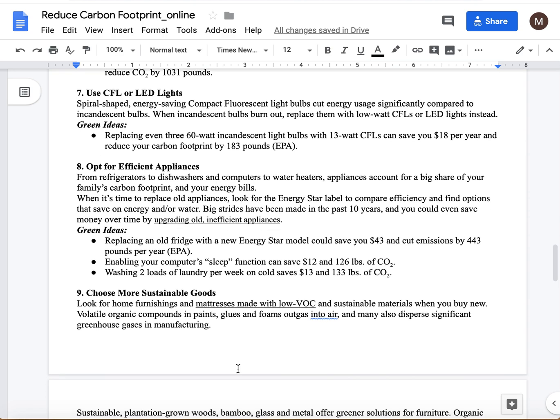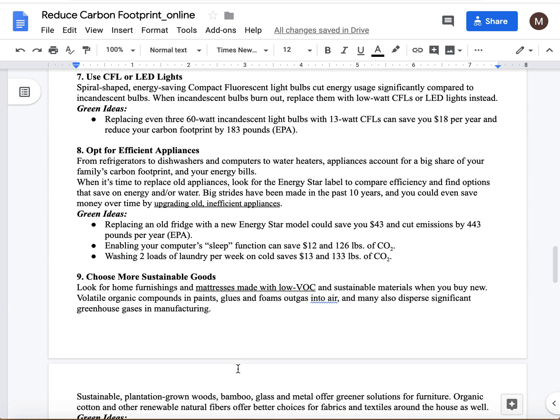Number 7, use CFL or LED lights. Spiral-shaped, energy-saving, compact fluorescent light bulbs cut energy usage significantly compared to incandescent bulbs. When incandescent bulbs burn out, replace them with low-watt CFLs or LED lights instead. Green ideas. Replacing even 3 60-watt incandescent light bulbs with 13-watt CFLs can save you $18 per year and reduce your carbon footprint by 183 pounds.